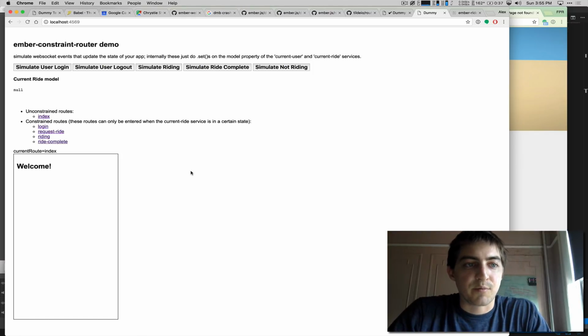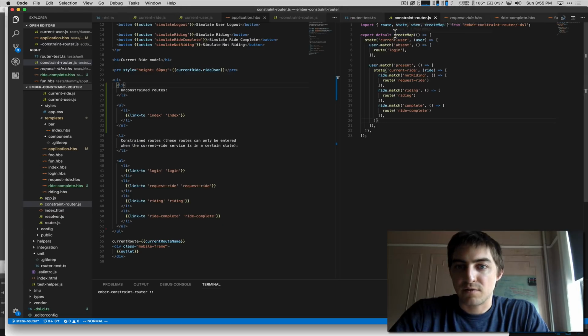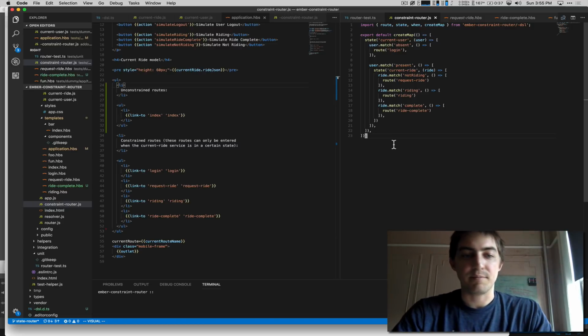Here's a demo of something I've been working on called the ember-constraint-router, which is going to be an Ember add-on. Let me get right to it. I've made this thing which is basically an alternative router.map, and just bear with me. I can probably find a way to make this look like the classic Ember router.map that you're used to, but it was easier for me to work with this particular API.